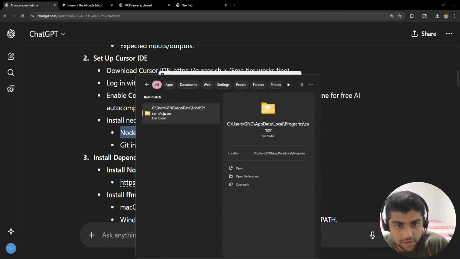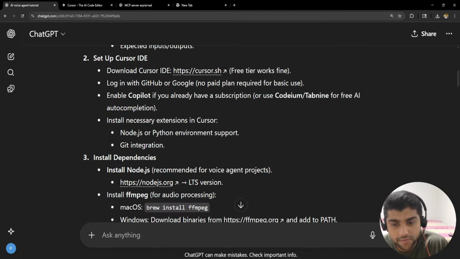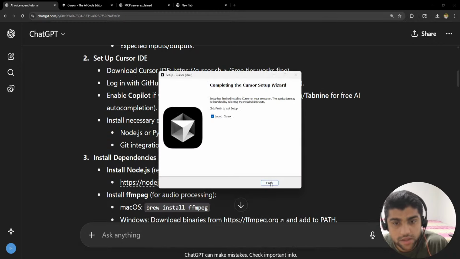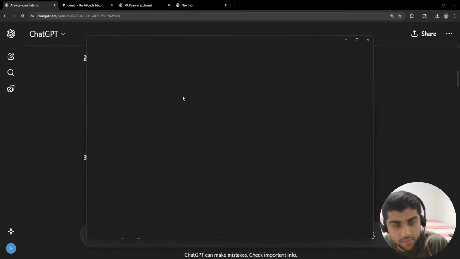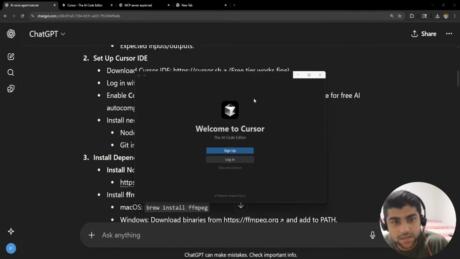So you can see over here, you see Users, GNG. It's going to create that thing over there, but you can see that it's completed, and then it's going to click finish, completing the Cursor setup wizard. Setup has finished installing Cursor on your computer. The application may be launched by selecting the installed shortcuts, or you can just keep it like that, and it's going to open up. After that, what we want to do is set up the login access, and then enable that Copilot thing if we want to, but let's go ahead and see it.